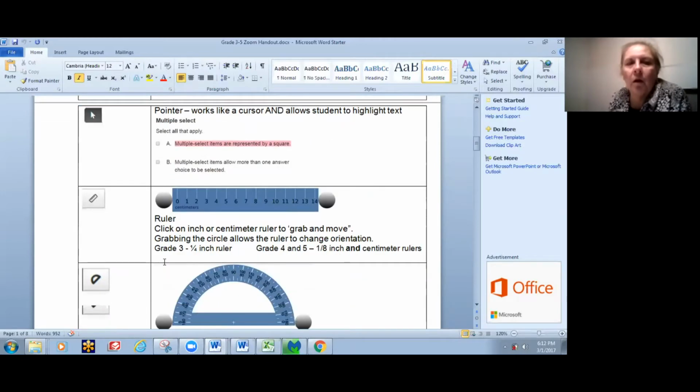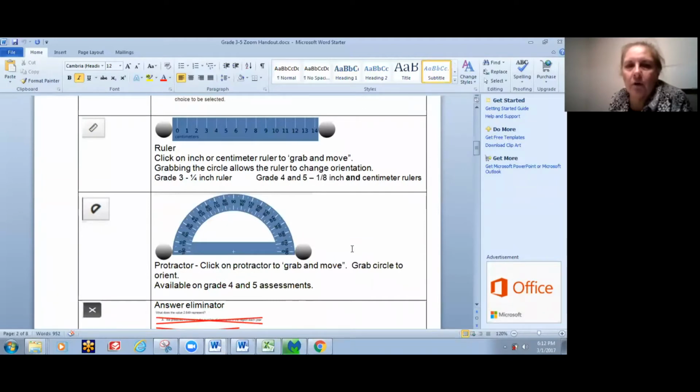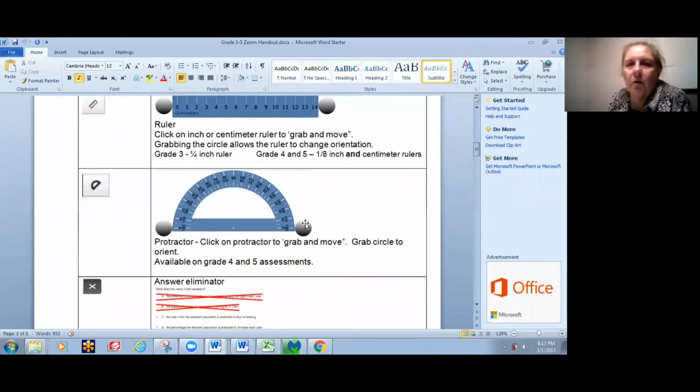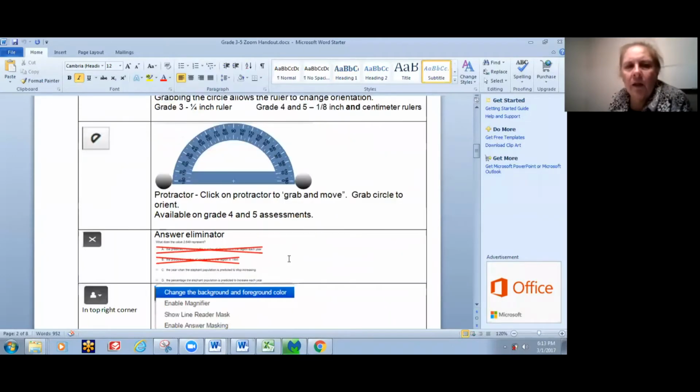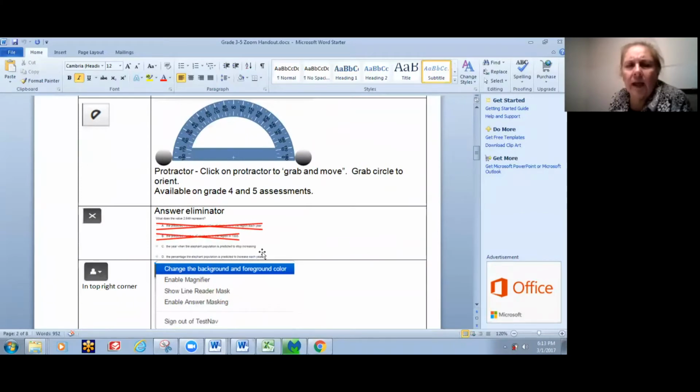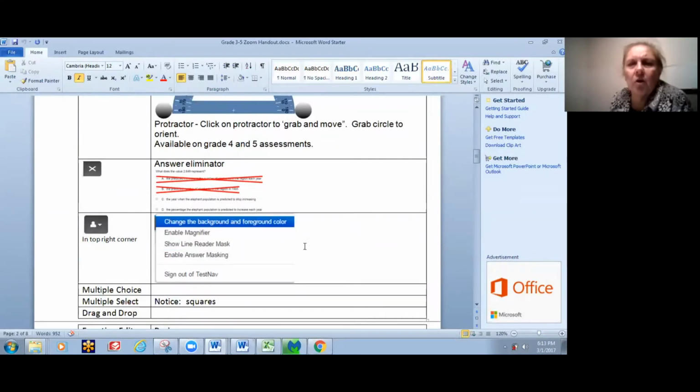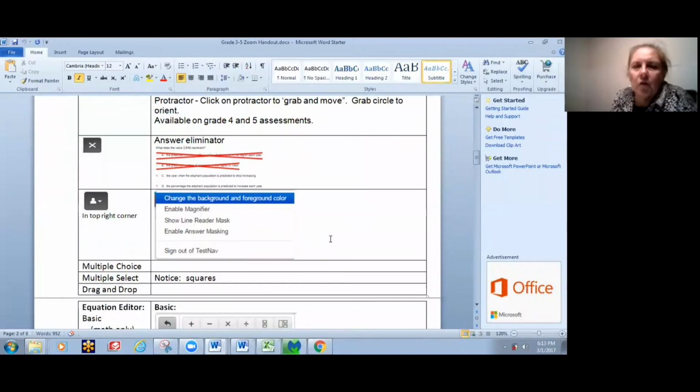Okay, the ruler, again, for grade 3, is 1/4 inch. For grades 4 and 5, it's 1/8 inch, and grades 4 and 5 will also have a centimeter ruler. For grades 4 and 5, they'll also have the protractor that looks like that. Again, you can orient it by moving it; grab it on the circle and it'll spin. The Answer Eliminator can X things out. Again, it's a feature that might distract some students.